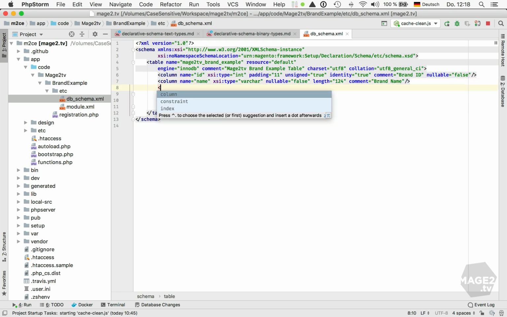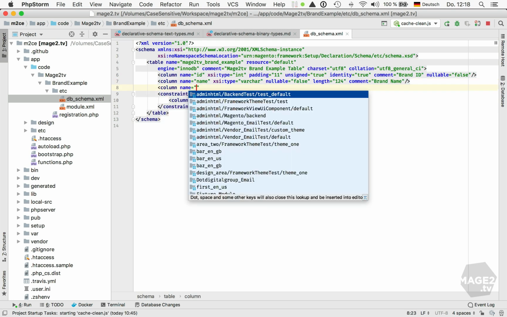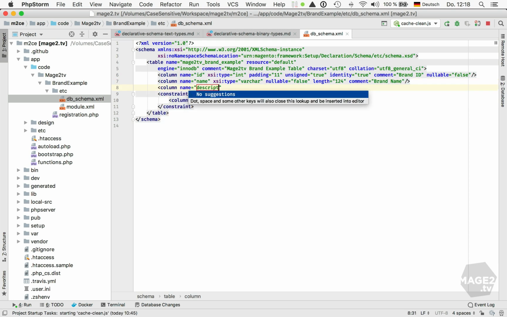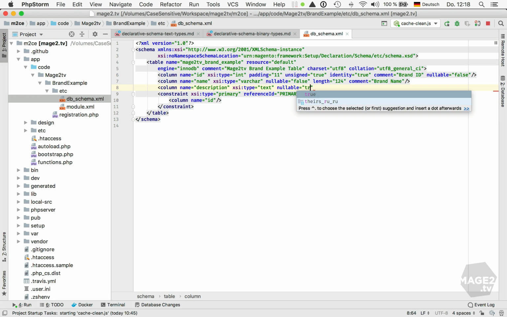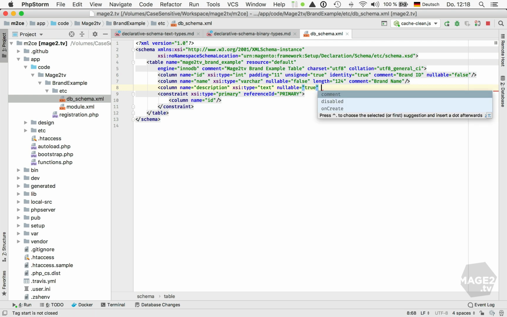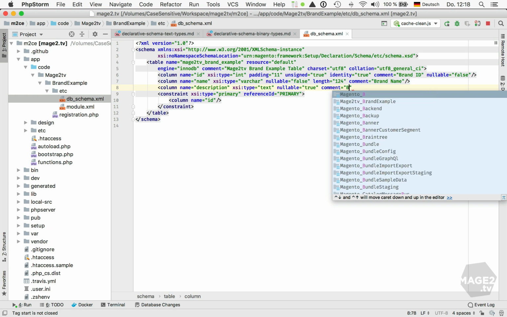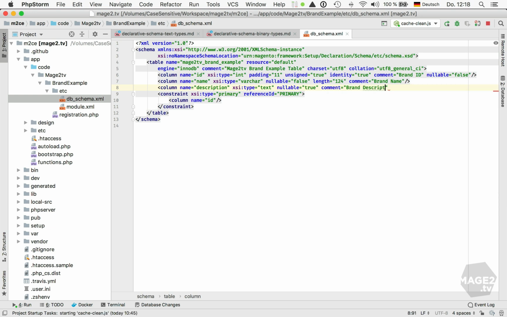Okay. And now let's add a description column of type text. Let's say nullable true. Not every brand needs to have a description. Comment: Brand description. Okay, I guess that wraps up the declaration of columns for storing strings or binary data.